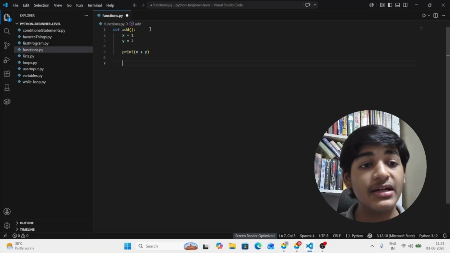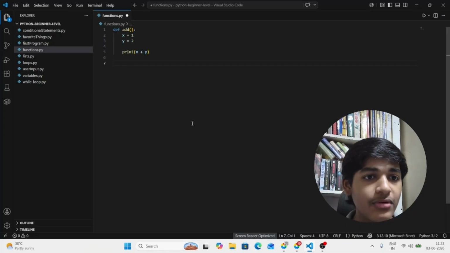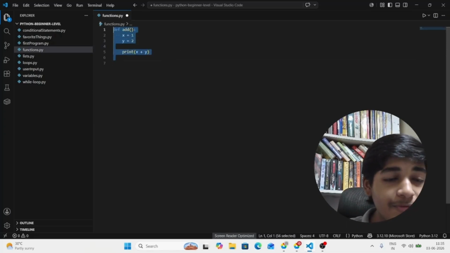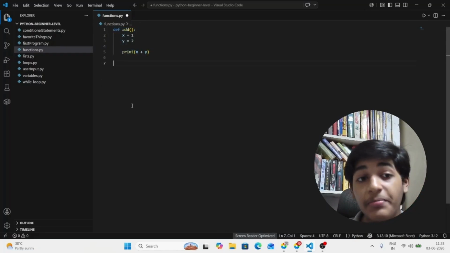I have already created this function. Now in the later part, I have come out of this function. As you can see, I have come out of it because there is no space here. That means the indentation is not present, so I have successfully come out of the function.